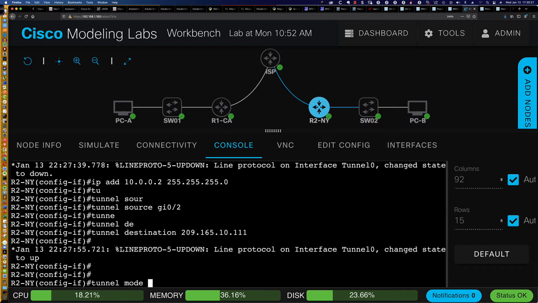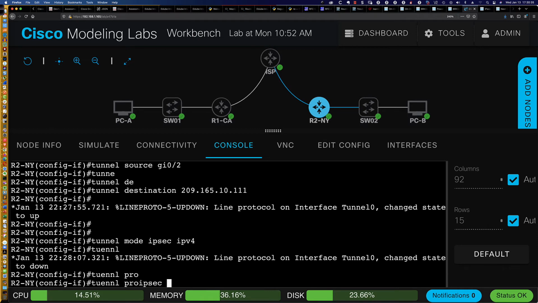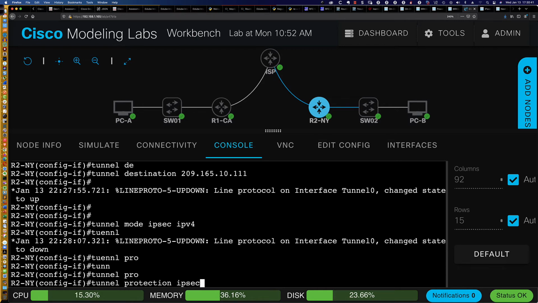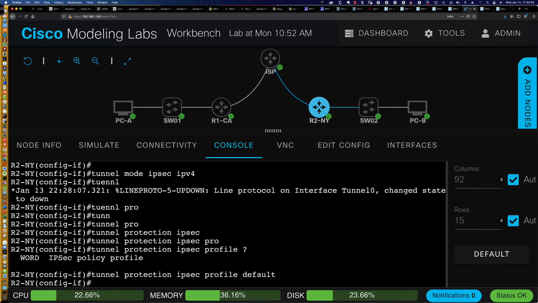And then we have these 2 new commands that are kind of the secret sauce behind the curtain that's doing all this tunnel mode: tunnel mode IPsec IPv4, because we're using IPv4. And tunnel protection IPsec profile, and again, we're going to put in default.